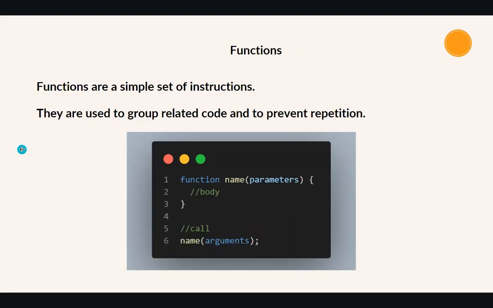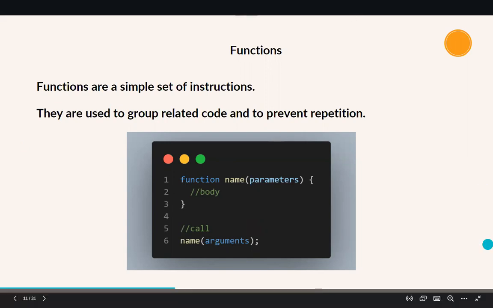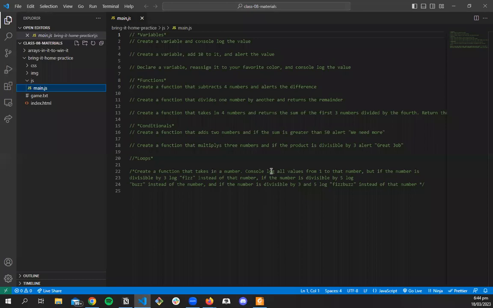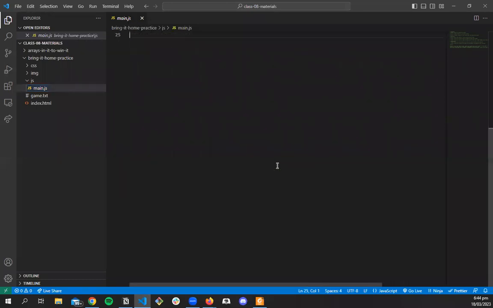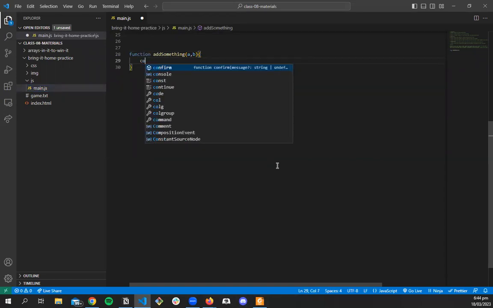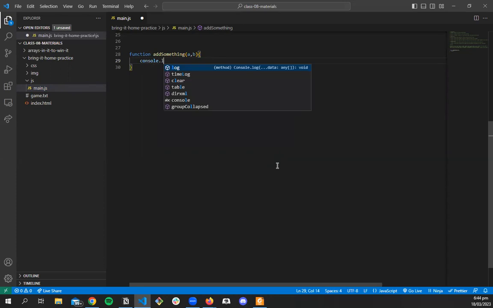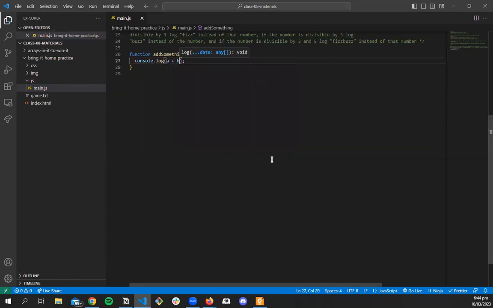We didn't have an example, but maybe we can just quickly rewrite that. So for example, if we wanted to write a function, we could have the function keyword and then give it a name, maybe add something. Then we wanted to add two things, so we can say A and B. When we run this function, what we want to do is log the addition of A plus B. So this will be our function.